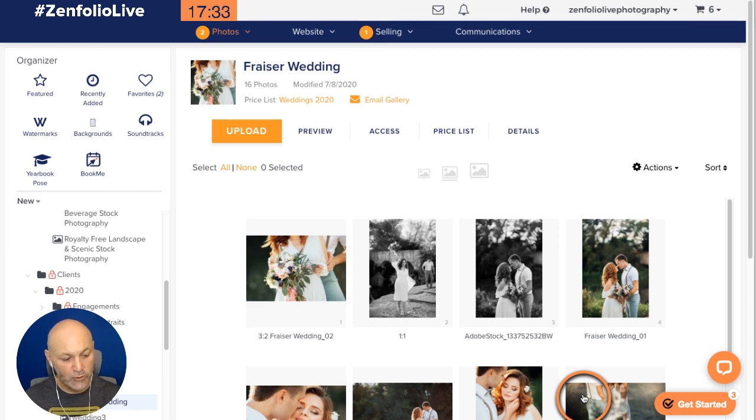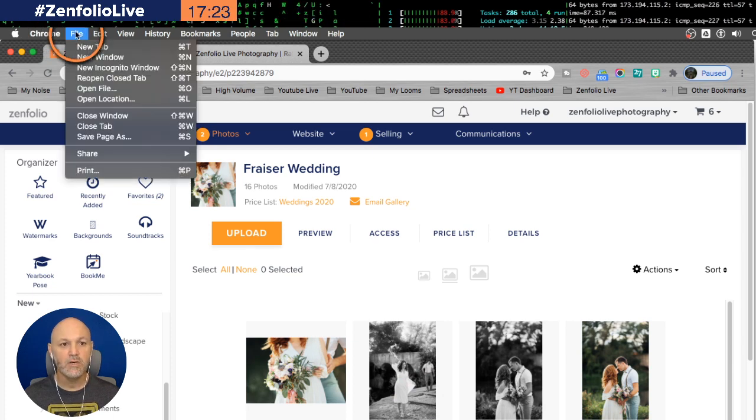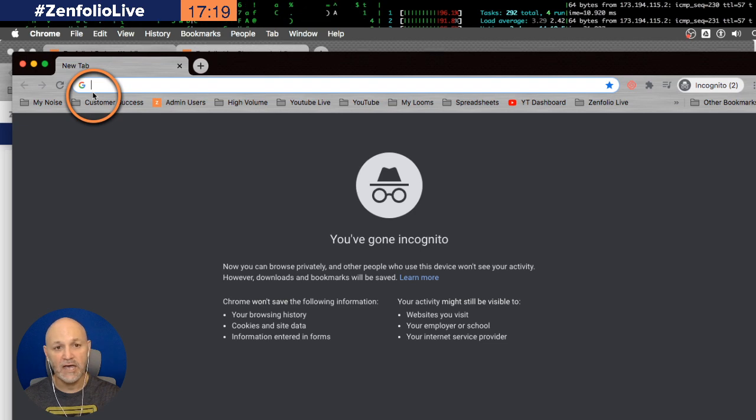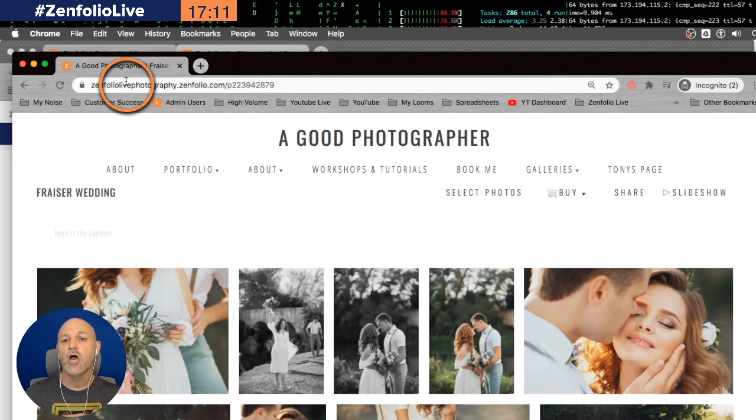And then I'm in Google Chrome. You can do this in Microsoft Edge, Internet Explorer, Safari, Firefox, and Chrome. I'm going to go to File, New Incognito Window. In most of the other browsers, it's called a private window or a private session, I think. But I'm going to paste the direct link to that gallery in here. And now I'm actually going to be looking at this logged out.